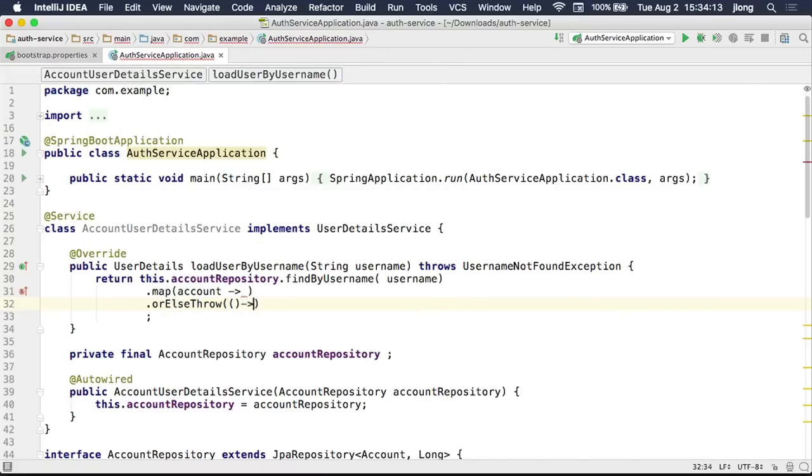And whenever somebody calls findByUsername, I can either map the data to a user details implementation, or, as is required by the convention of the interface contract, I need to throw an exception, right? So I have to throw a username not found exception if we cannot find the user. We're not allowed to return null. That's the contract here. So, no user named username.